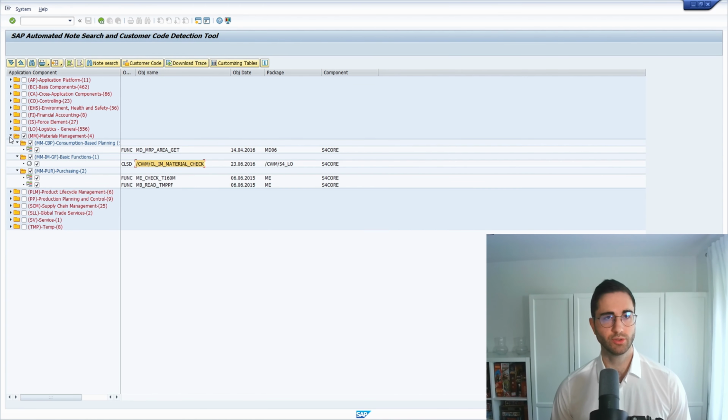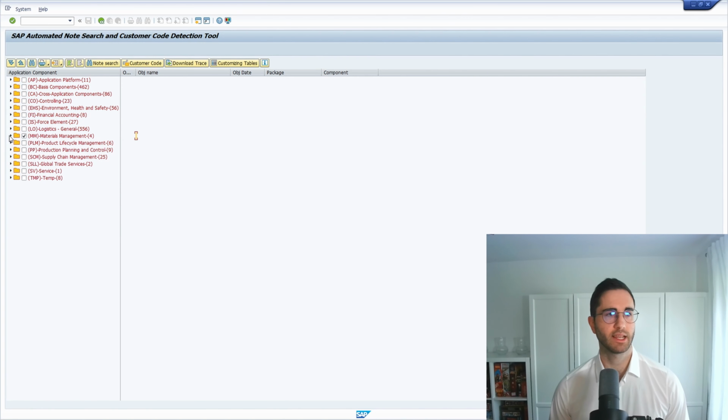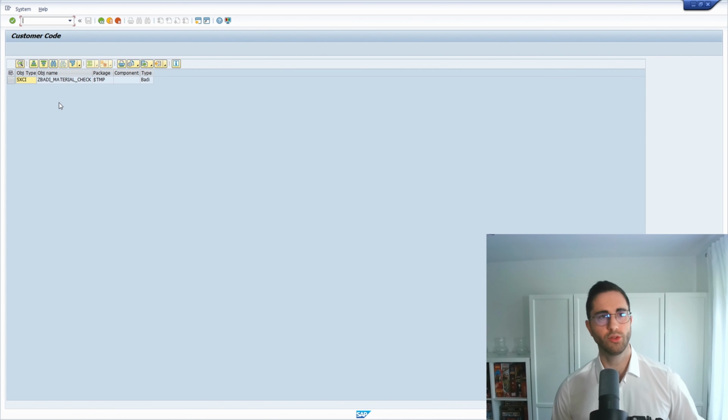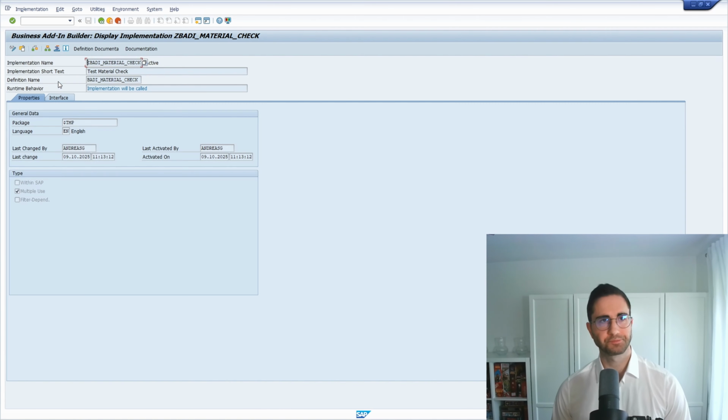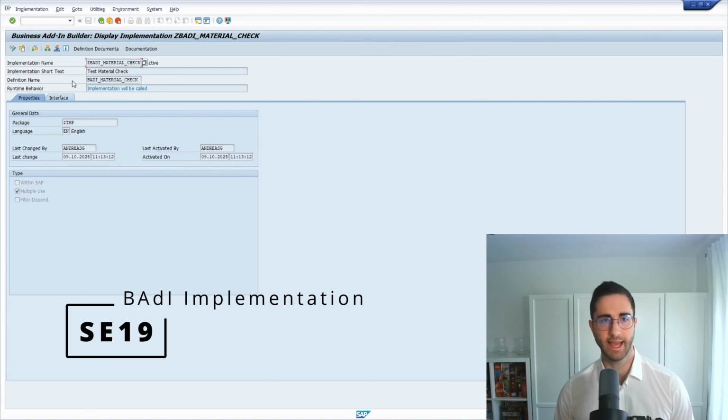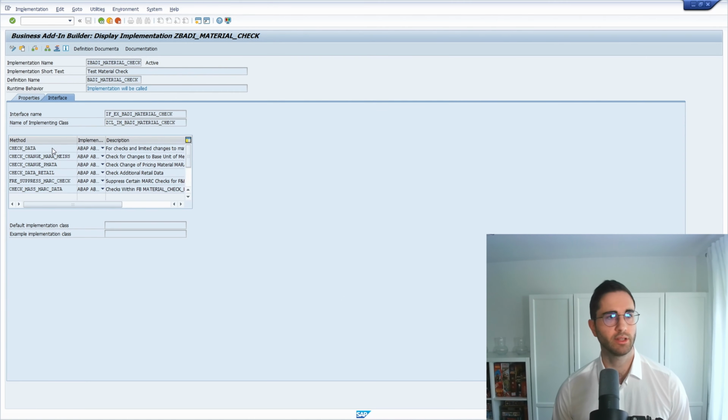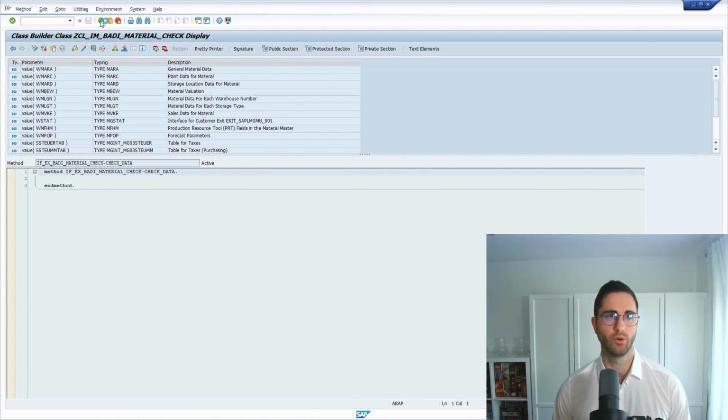To display all the custom enhancements in this transaction, you have to specify a component or multiple components, and then click on the button customer code. Once done, all the custom objects will be displayed, in this case one BADI implementation, and with double click you will land in the SE19, within the BADI implementation, and here you can analyze this. You can click on some methods to see what kind of coding is there and so on.